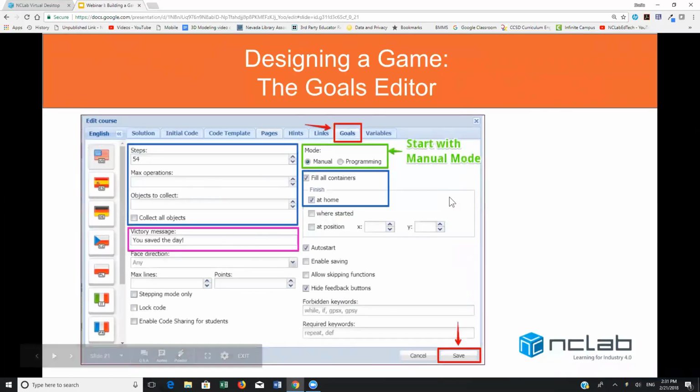This is the part where you're really making the game elements, is on this goals tab. I strongly suggest when you start this with kids is you just do it in manual mode. Don't try and make a programming game just yet. Just something that they can solve by going through the maze and doing things with the objects. Within this, in these blue boxes, you can set limits. You can set limits as to how many steps they can take, how many operations they can do, any particular objects they need to collect, or if they need to collect all the objects.